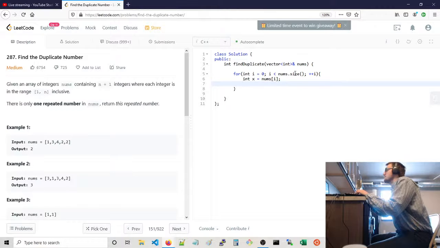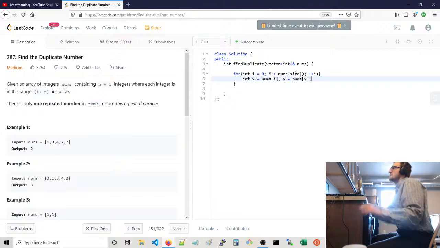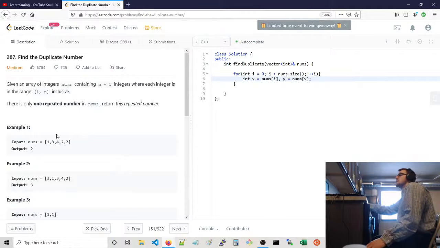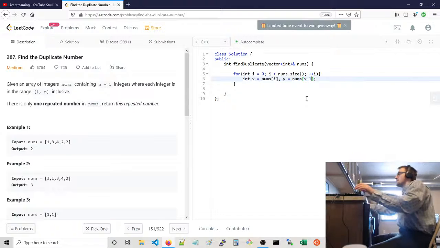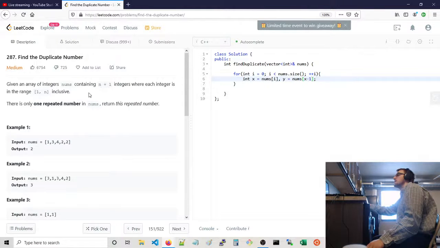And then we're going to say, the reason why this works, by the way, is the integers are n plus 1, where each integer is in this range. Oh, actually, the index is going to be subtract 1 for the index. So you look at 1, right? And then you say, okay, the index for 1 should be 0. That's the position it's supposed to be in.